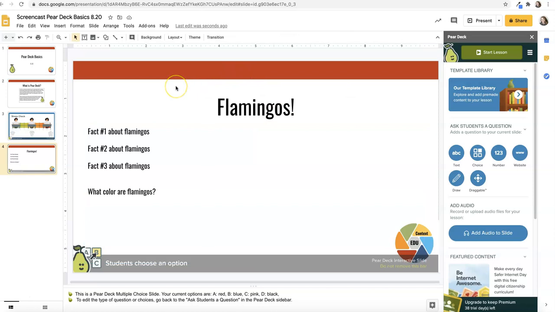Maybe I want to find out if my students can look at a map and be able to show what state in the United States flamingos are native to.